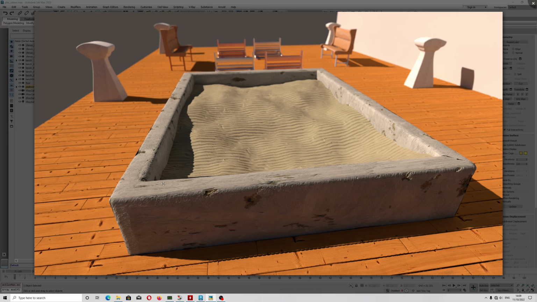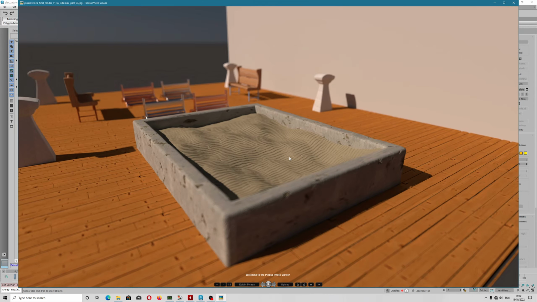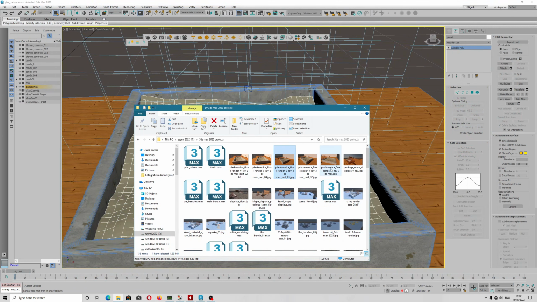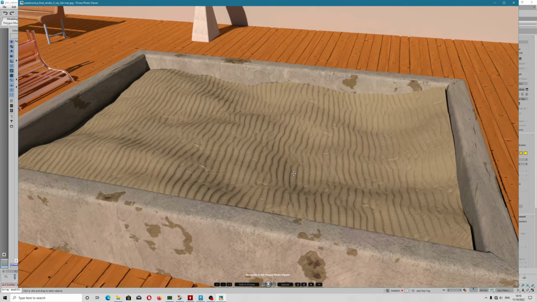Actually, I have to apply displace modifier because we have open edges. That is not correct, but the displace itself is working fine. I will show you. I used also depth of field. The best picture is that one.